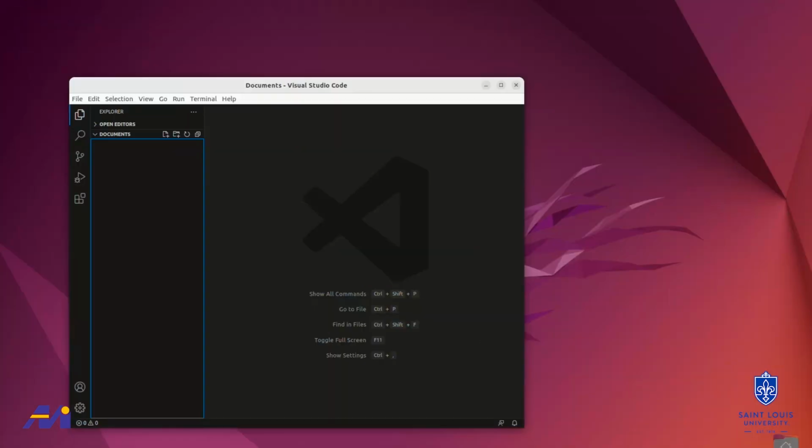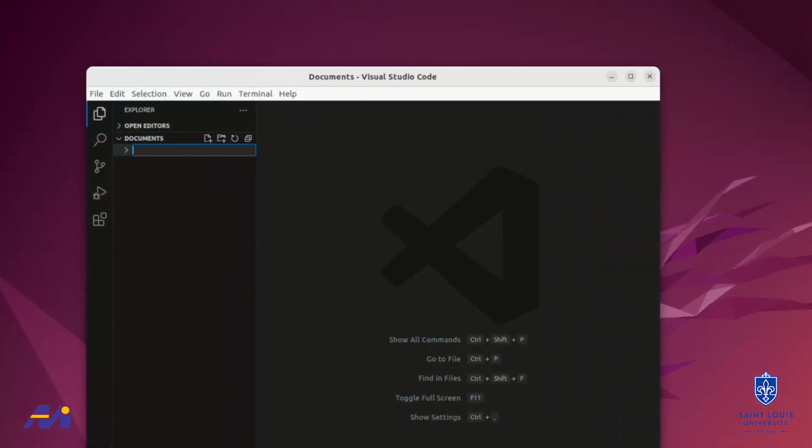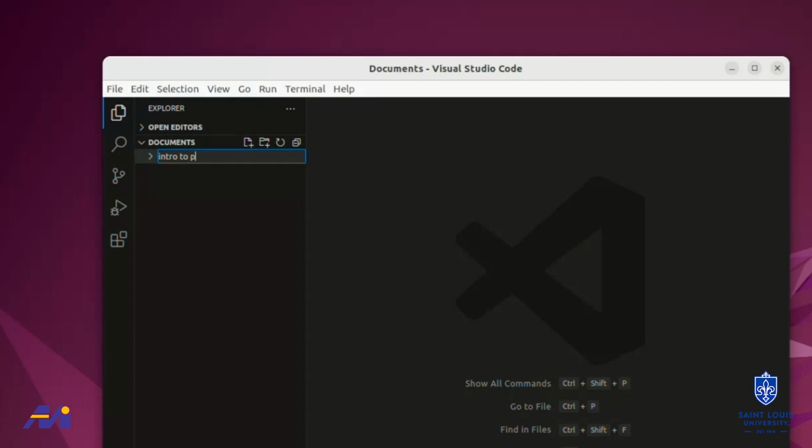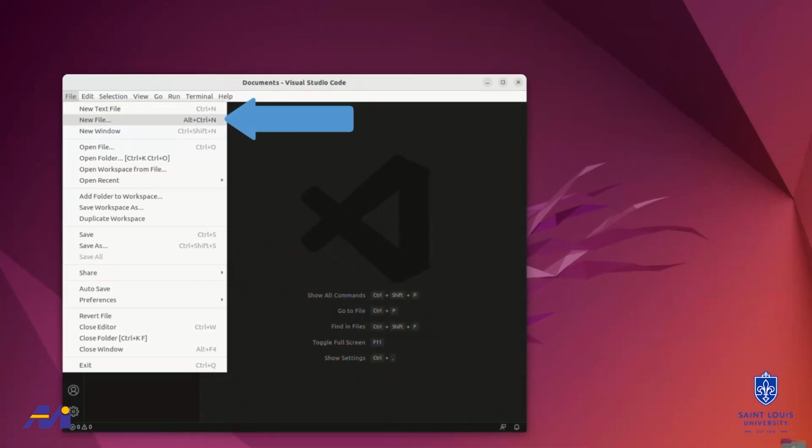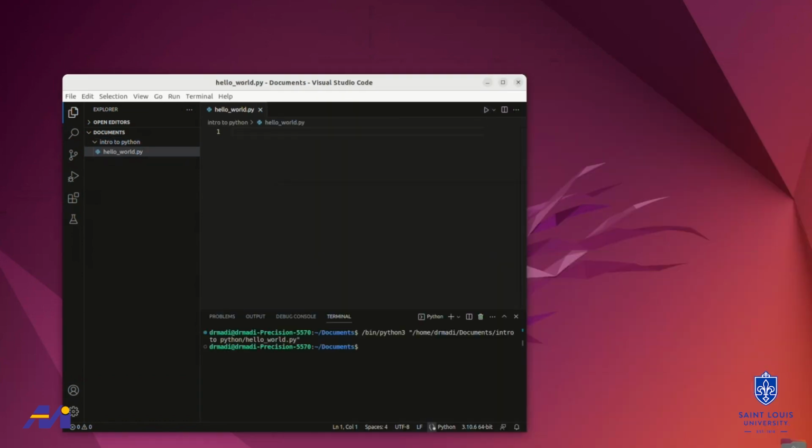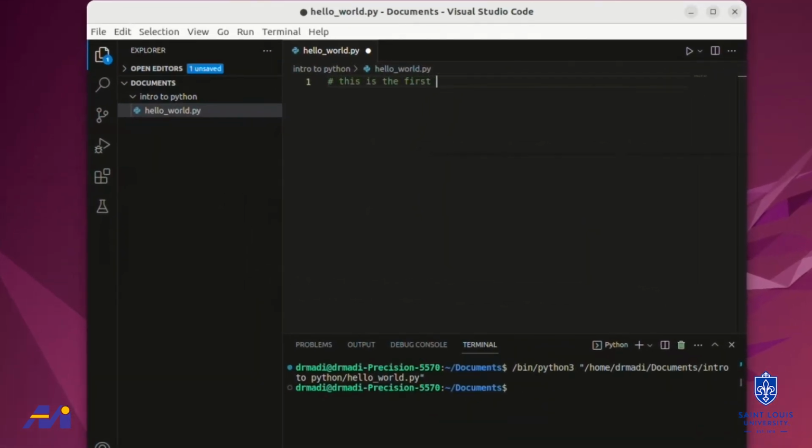Now, write your very first program and test your IDE. For this, open a new folder. Give it a name. I named it, for example, Intro to Python. Then create a new Python file and name it Hello World. Now you can write your first code.